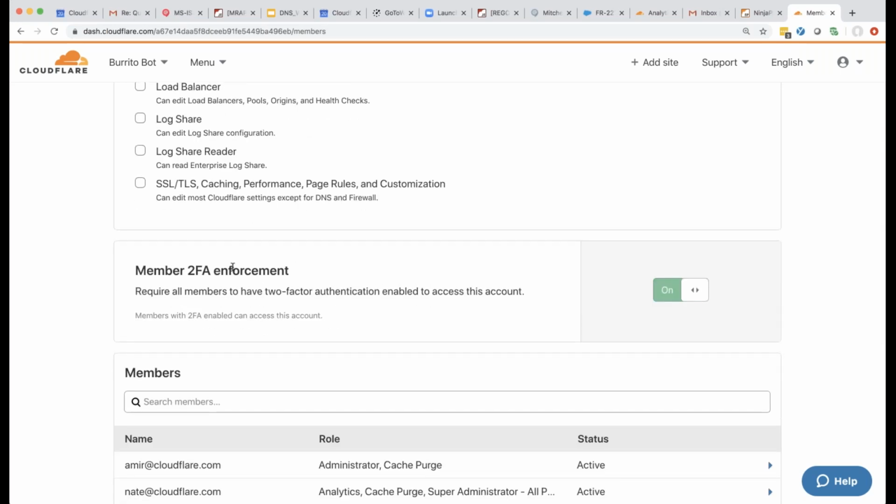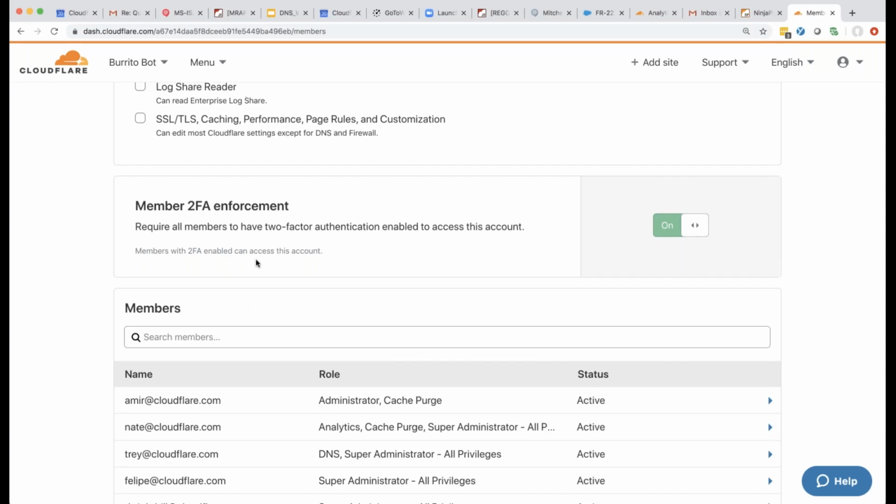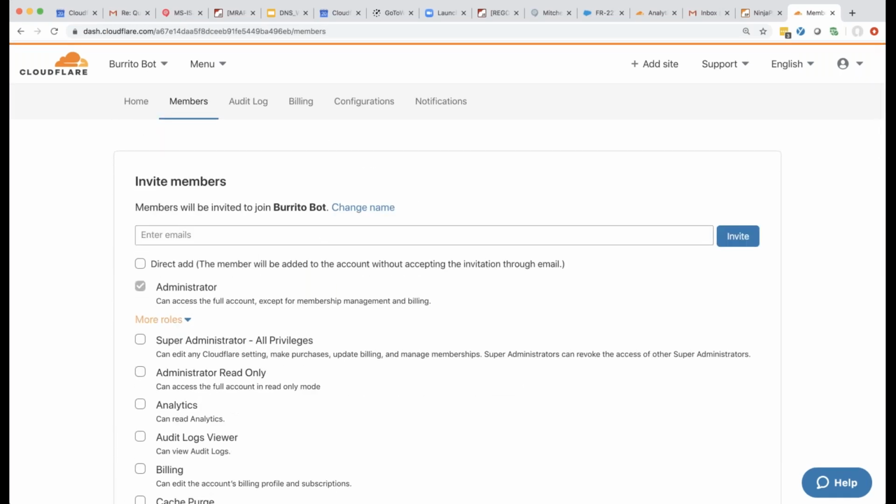There's also member 2FA enforcement. So we do support two-factor authentication if you want to bind a token to a user. And I did mention before, we do support SSO as well. So both of those things can be done.